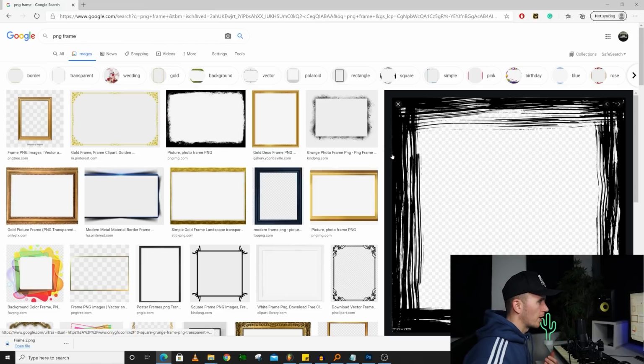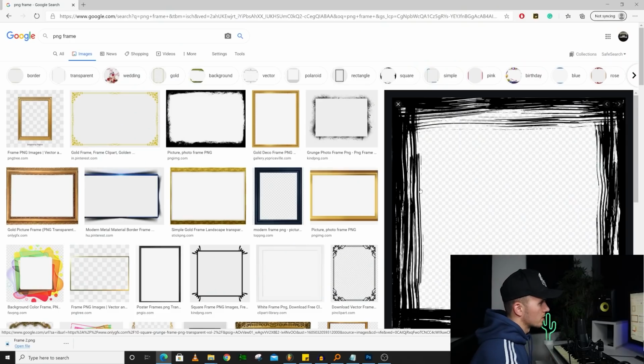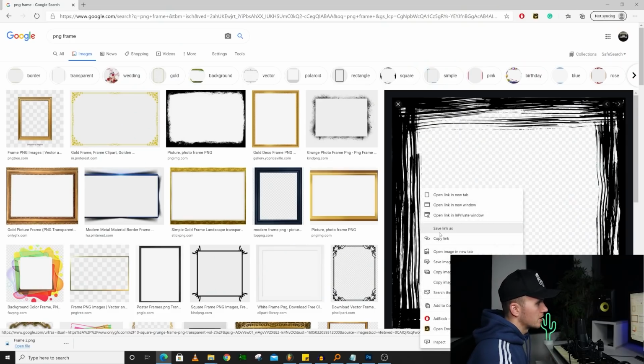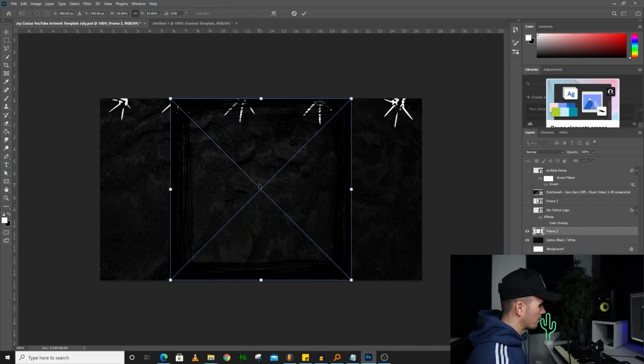So if you just get a JPEG and it's got no background in it, then you might have to cut it out. But usually if you get a PNG and you find a good frame, then it will already have the background cut out. So for example, you might want to use this one. You could just right click and then save it. And then I can drag this frame in, and I'm guessing the background's going to be gone. Yeah, perfect. So the background's already out.